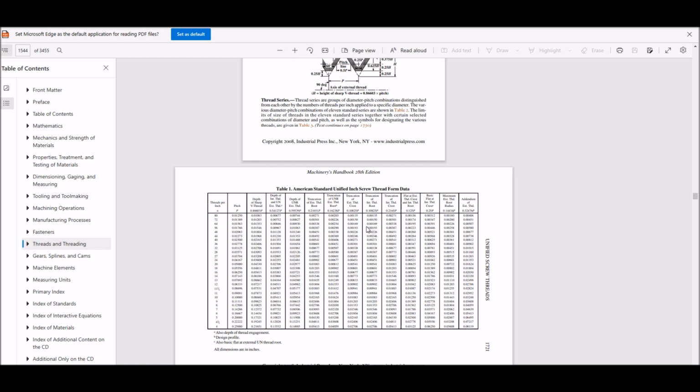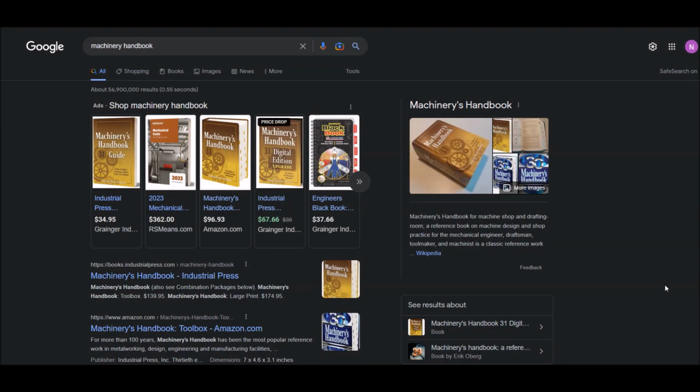You can download this PDF version for free online if you like it, but I would strongly recommend to have your own hard copy book, because it's not really convenient to use PDF, especially when you work in a machine shop. You can buy this book online. Two things you have to pay attention to.